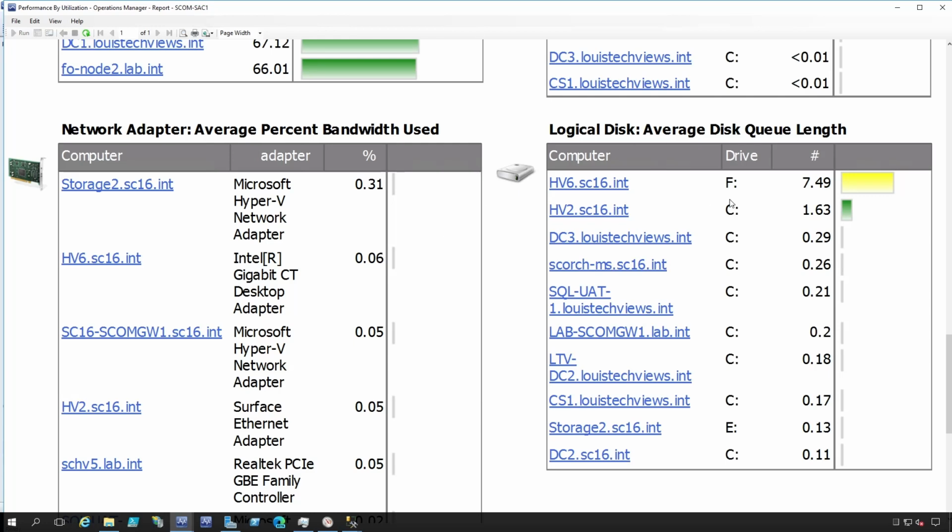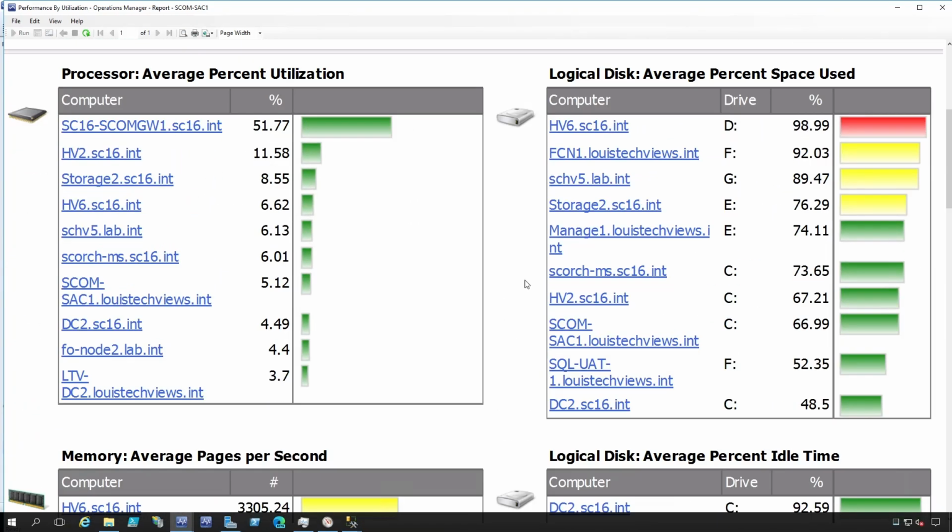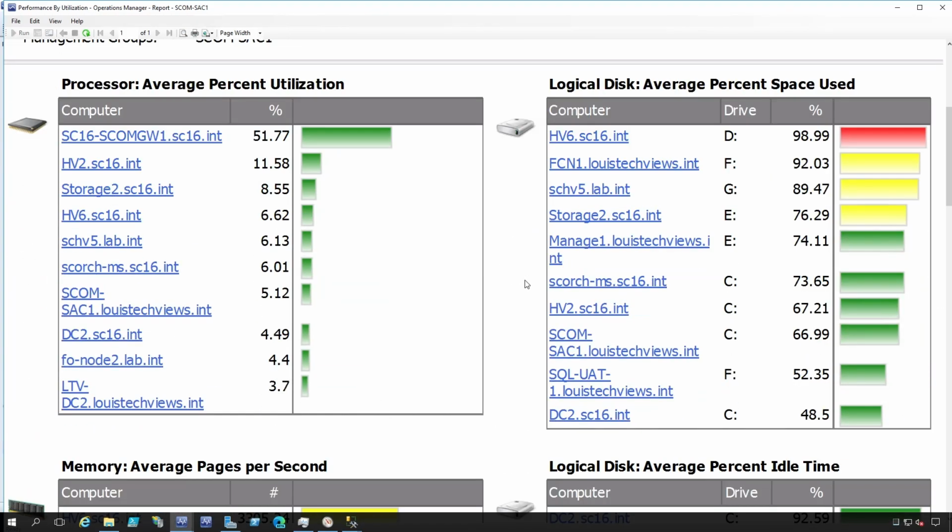All right, moving on. So other thing we have here is average disk queue length. So if you have some disks that are queuing a lot, those will immediately bubble up to the top of the list. So that is that report. Very, very useful to just go and identify those hotspots you may have on your servers, or what servers are consuming very little or a whole lot can stand out here.